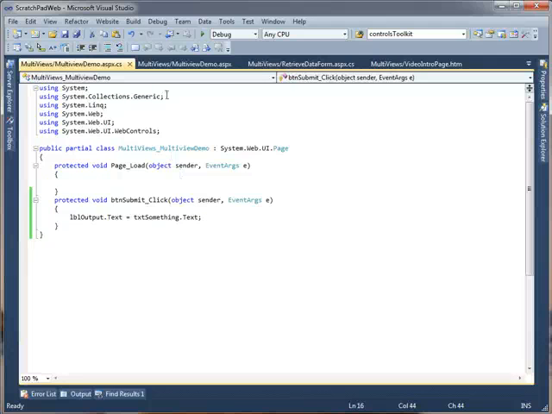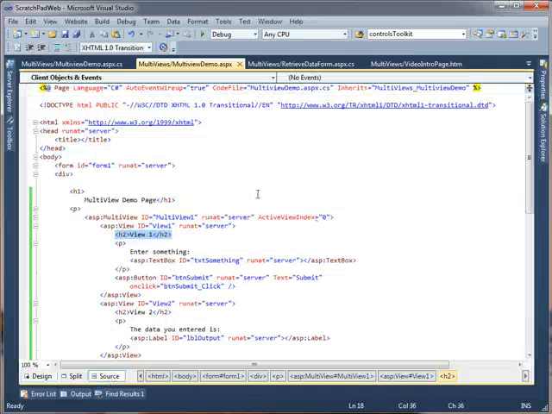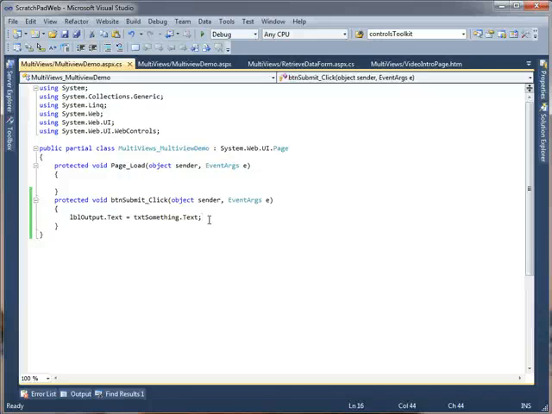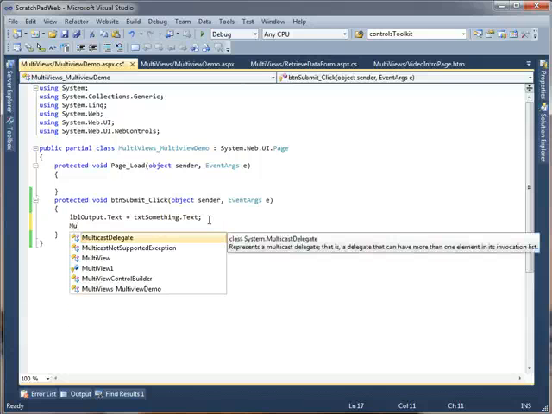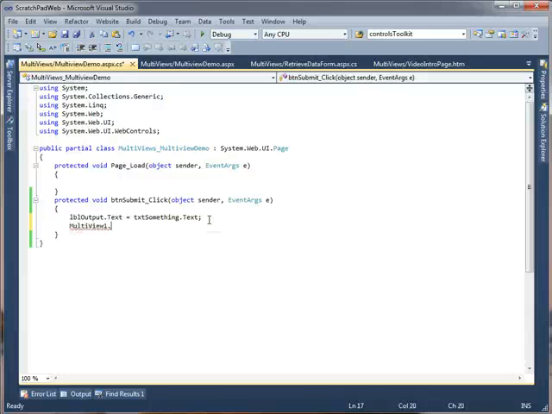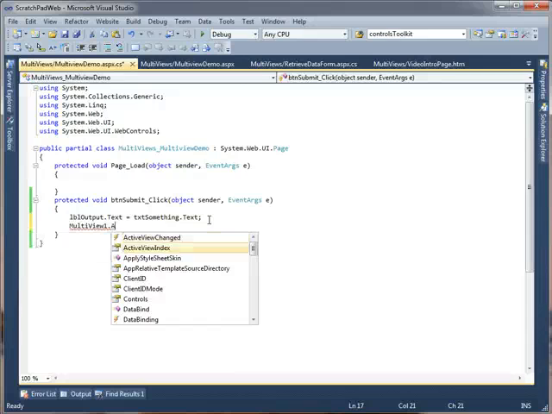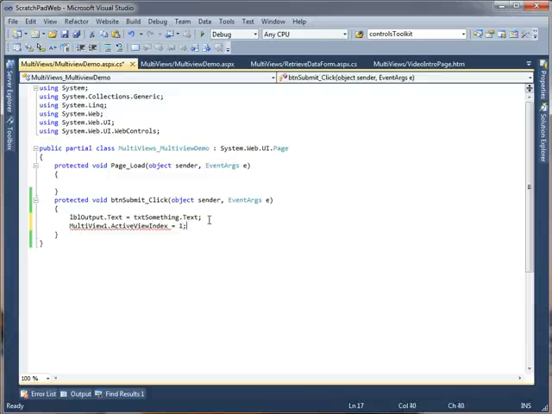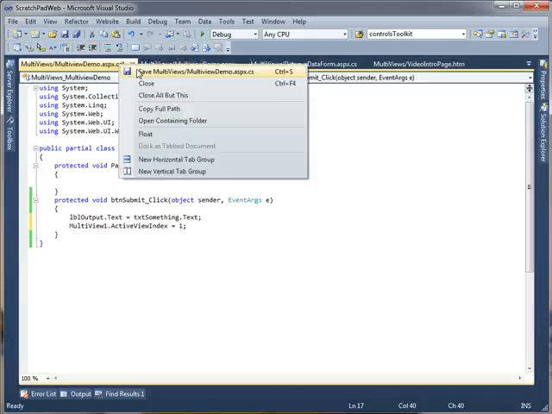I need to set the same property or attribute that I set here on my multi-view 1. Again, that's the parent container. I set the active view index here in source code. That's the default, but I need to change that active view index in code. So below this line or above, doesn't really matter. I'm going to set the multi-view 1, that's just the default name. I'm going to set its active view index equal to 1. Now let's try this again.